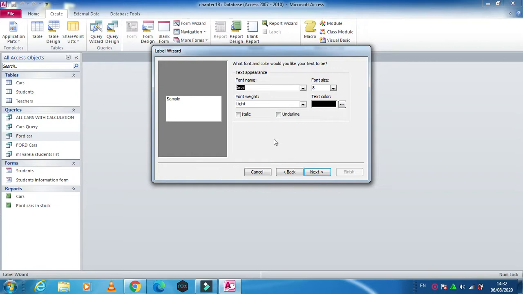Now the size of the data in the label depends on the requirement. You can increase that, and you can even leave it the same as it is. For example, you want size 10, so just click on next.